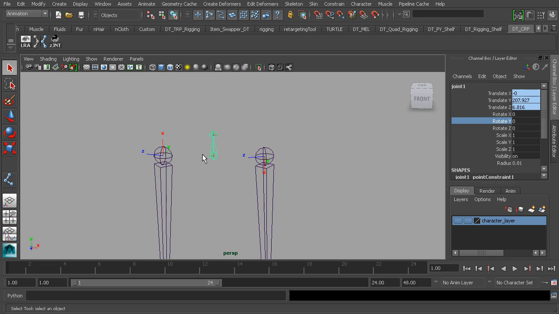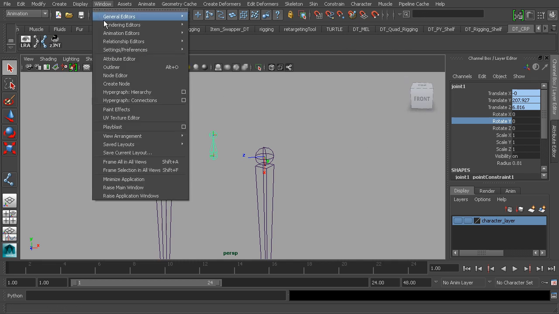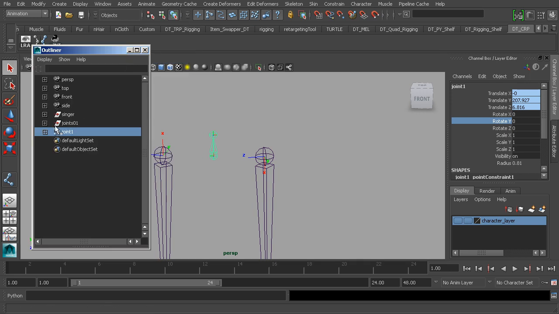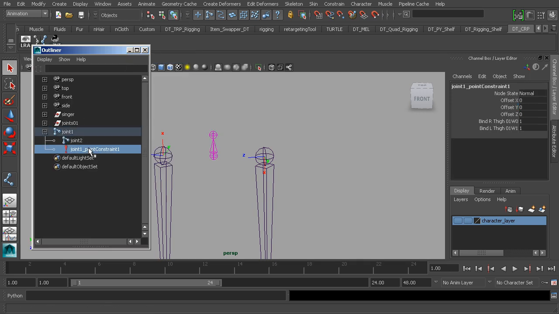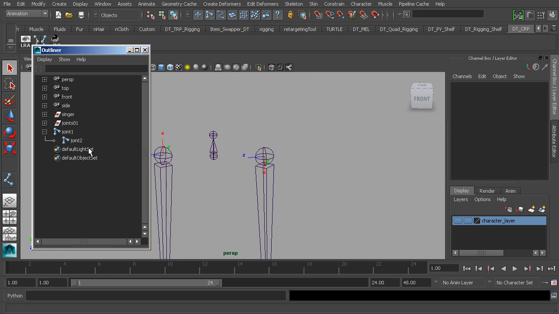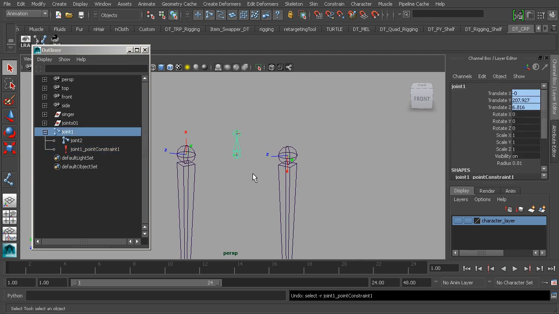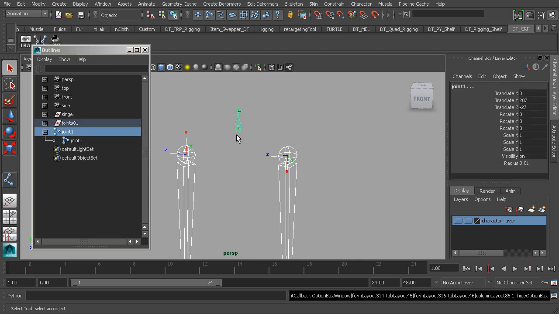Fantastic. Now from here, we no longer need the constraint. We could either select it from here, add it to the select by name field, and once it's selected, remove it, or we can find it in the outliner. We'll go there, expand the joint. There's the point constraint, and now we can delete it. There's yet another way we can do this. We can use code. Let me undo this back to before the constraint was applied.